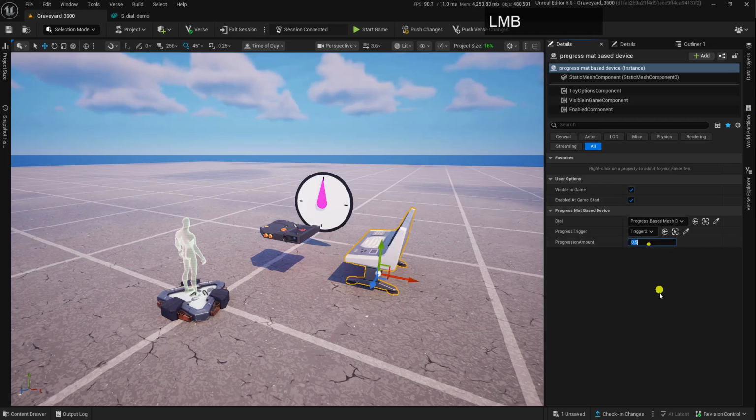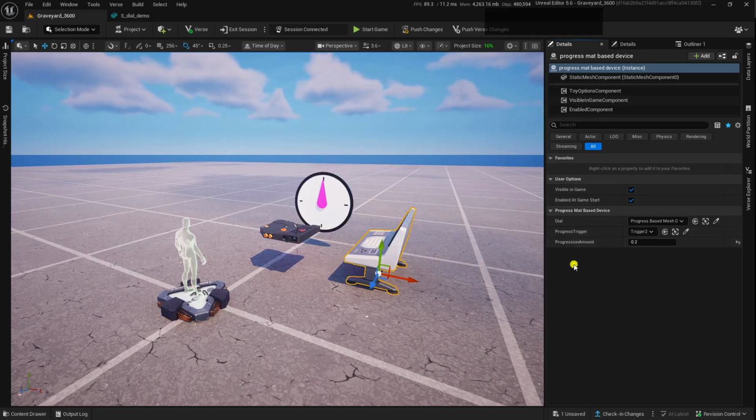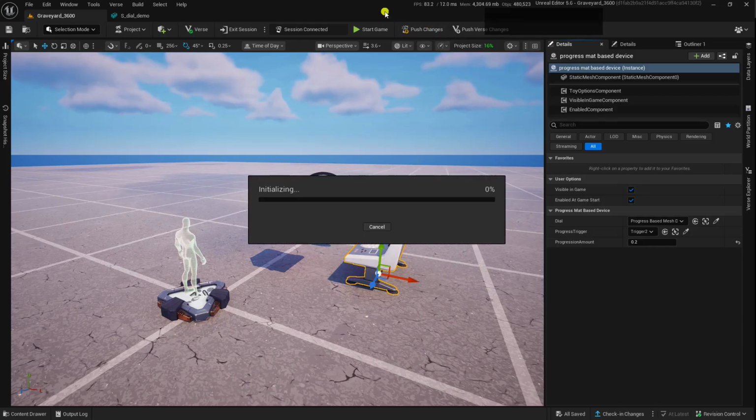And I'm going to change this progress amount to be, let's say 0.2. That way we can test to see if this works. And if we hover over here, we should get our little note that says use values between 0 and 1. So there we go. So let's save all of that. And you may need to push changes. I'm going to do that just to double check that everything is going to go through. And then we'll give it a test in game.